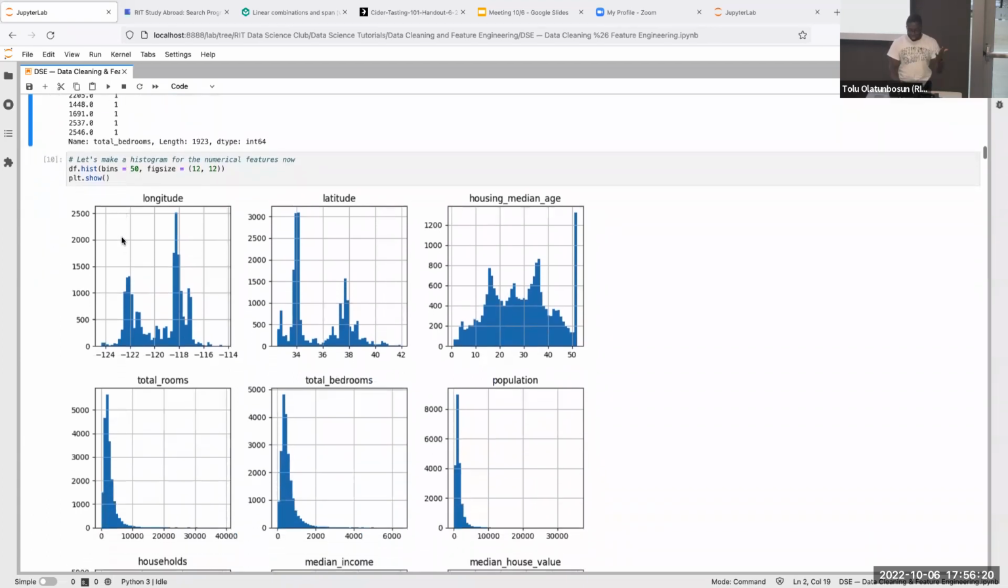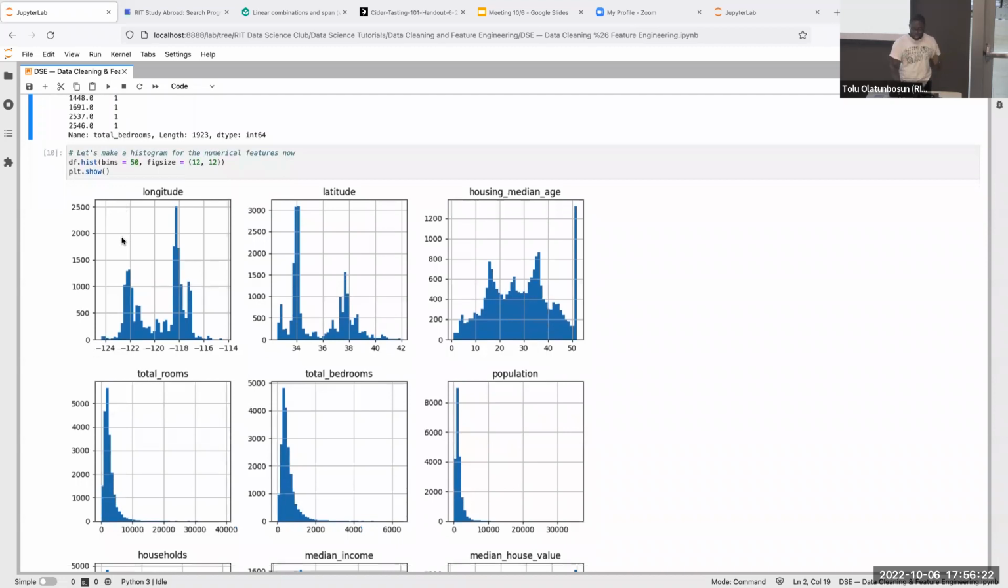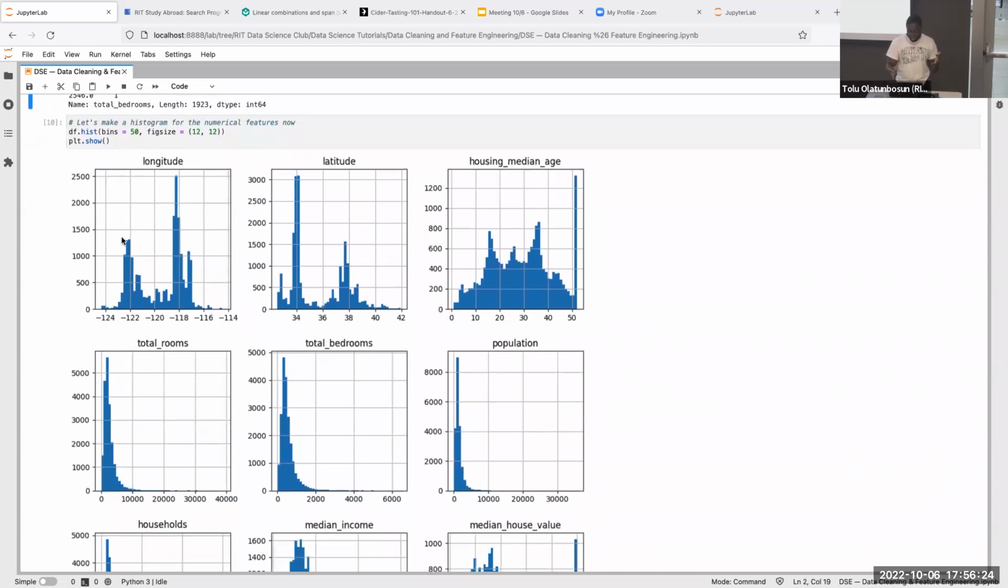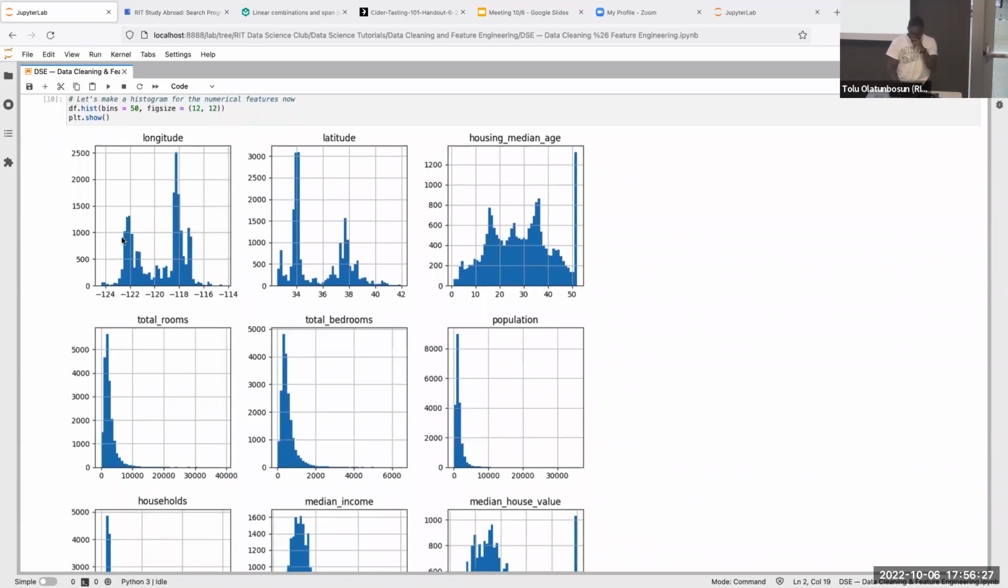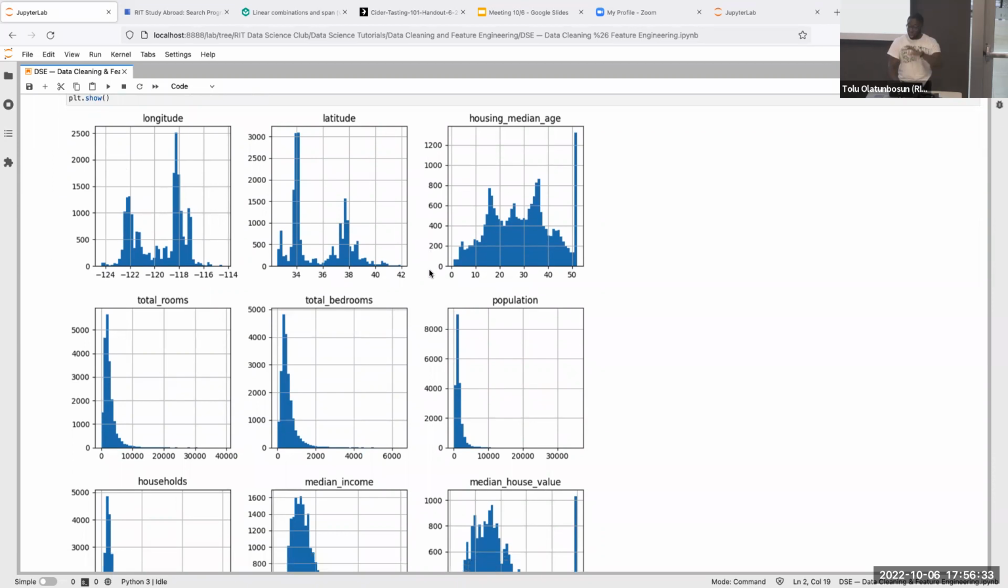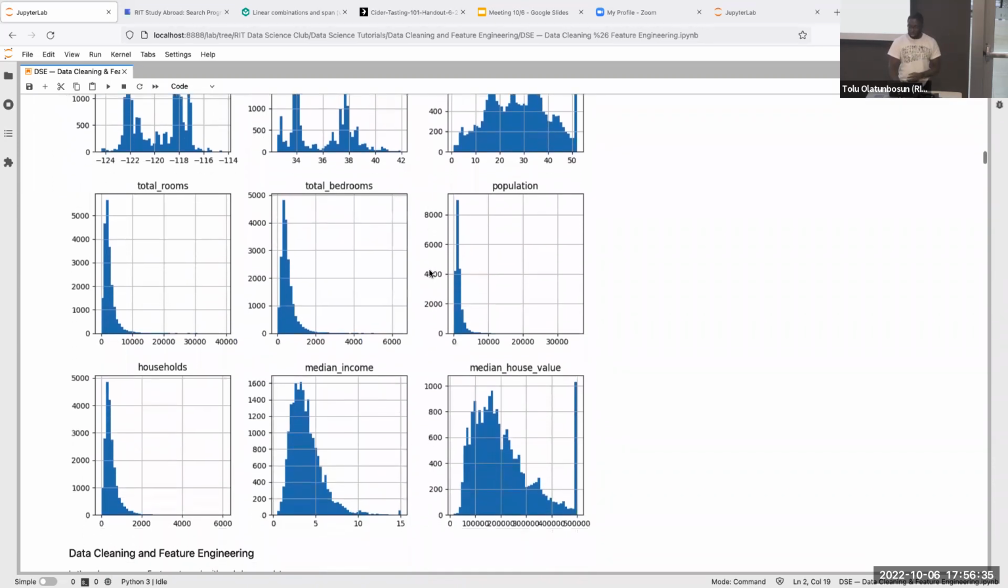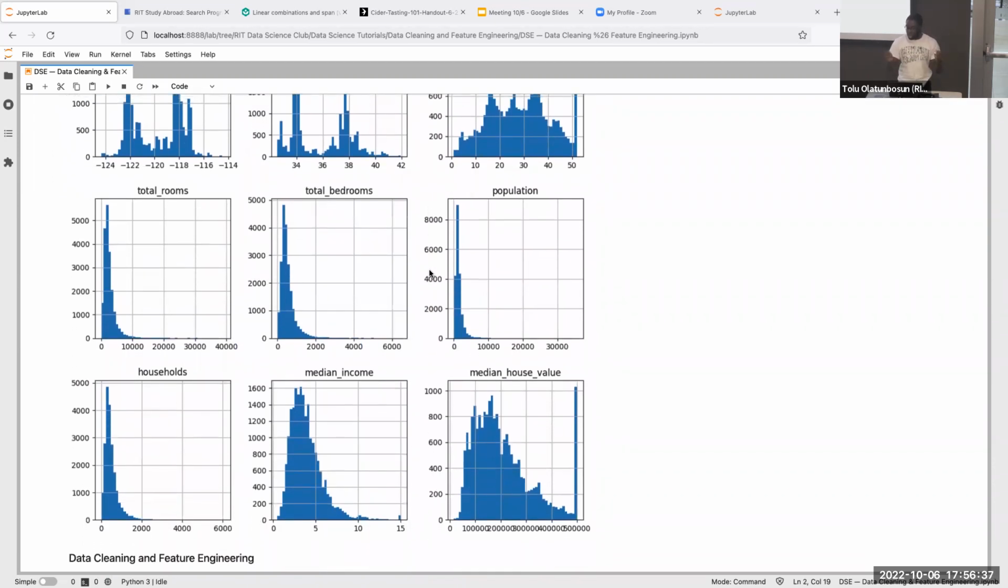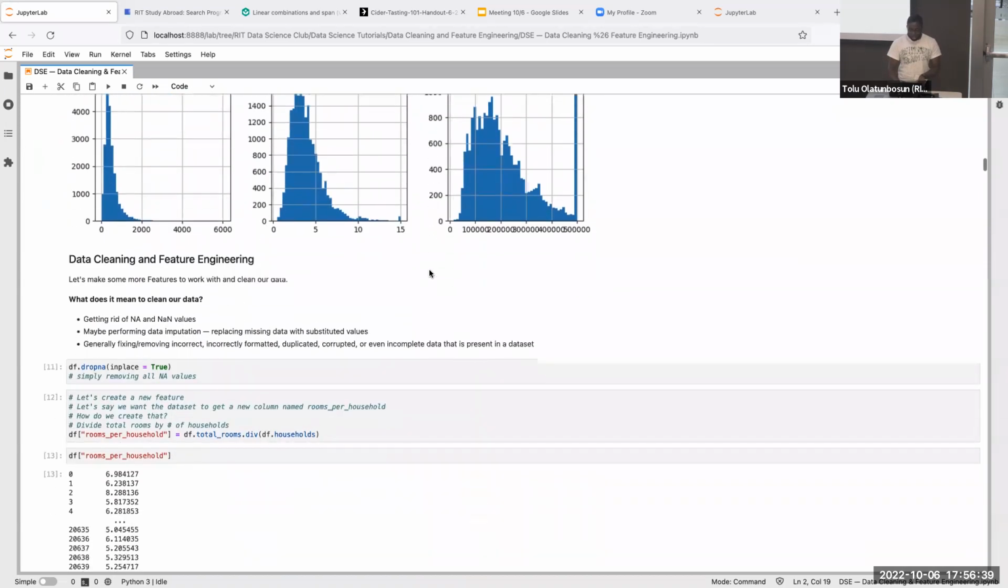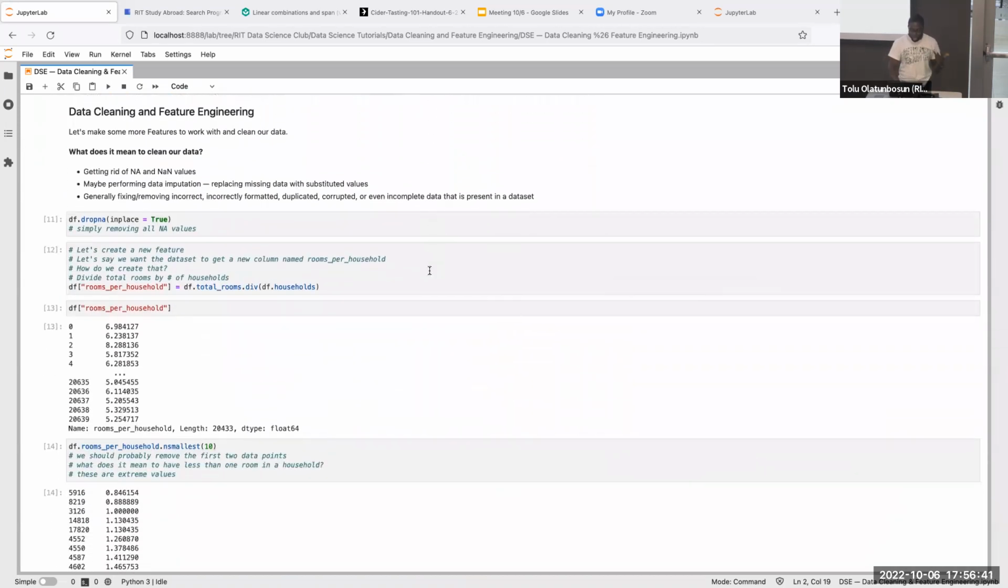So this is just me saying, hey, let me look at some of the numerical features using a histogram. And this is just some of the information we got. We looked at the longitude, and it gives us certain counts with respect to latitude. This is with respect to all of our features, except for the ocean proximity, because that wasn't a numerical value. So now we get into some of the data cleaning and feature engineering.